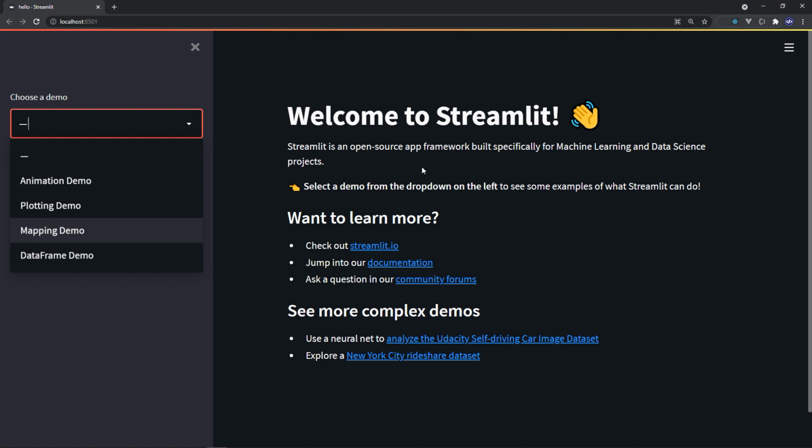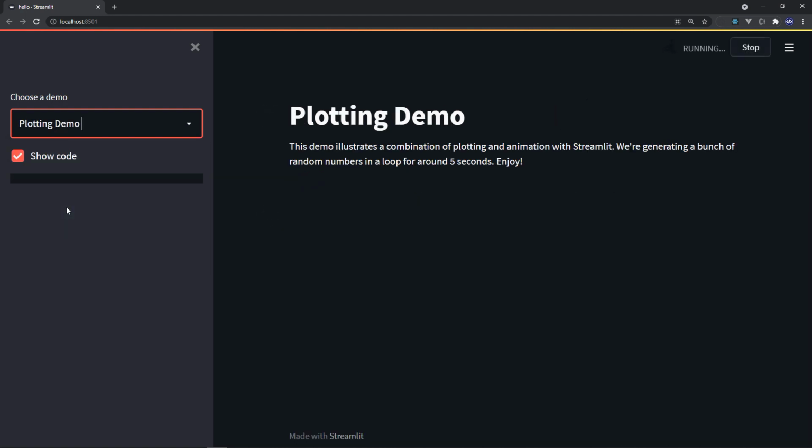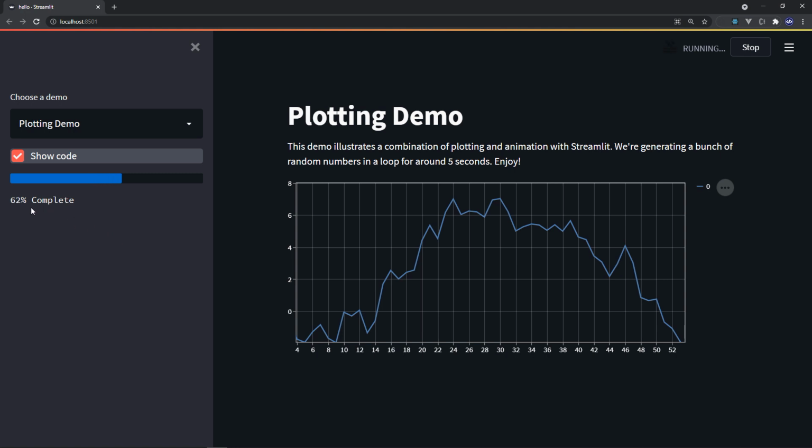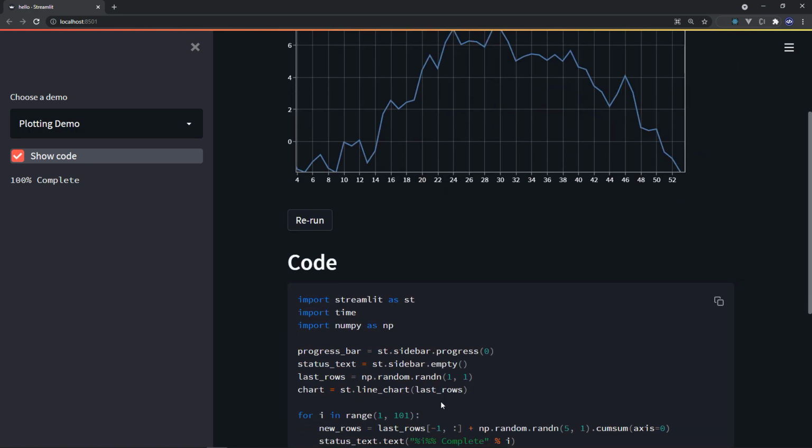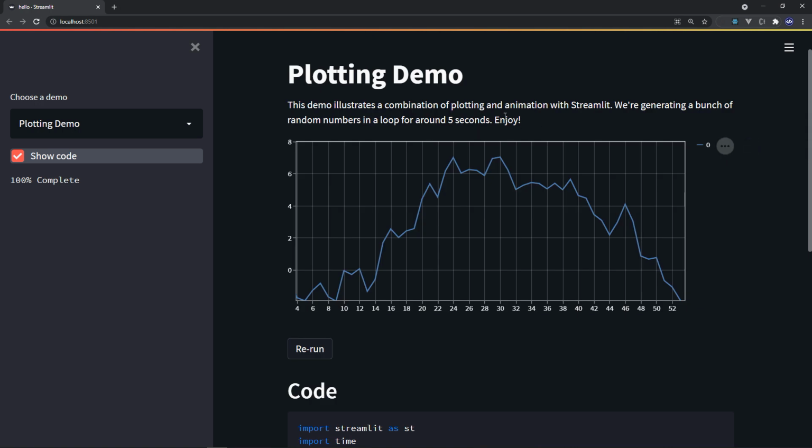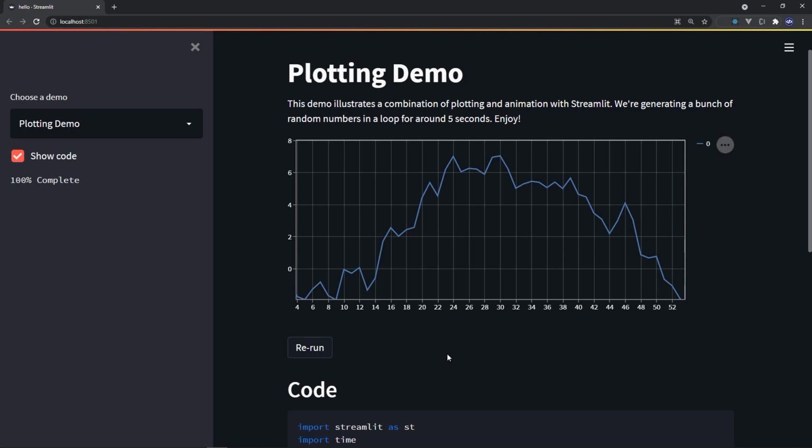Welcome to Streamlit. Streamlit is an open source app framework built specifically for machine learning and data science projects. Okay, so let's select any one. Let's select the plotting demo. All right, with a very nice downloading animation. You have the option to show the code or not to show the code. Below here, this is just a combination of plotting and animation with Streamlit. This is a bunch of random numbers in a loop. It's for demonstration purposes only.